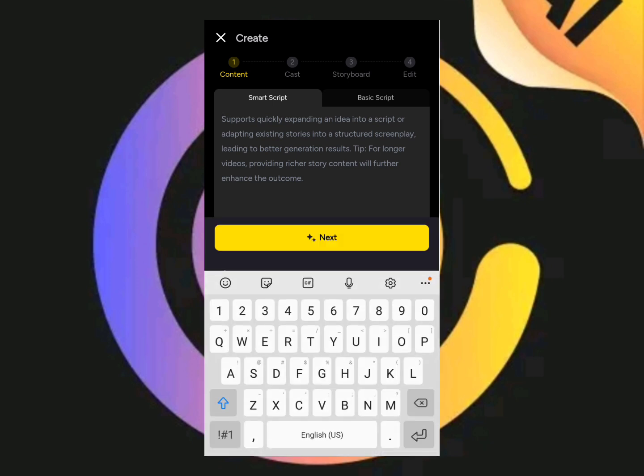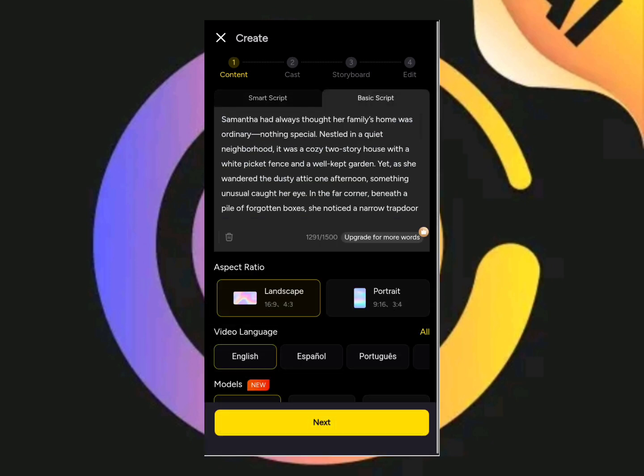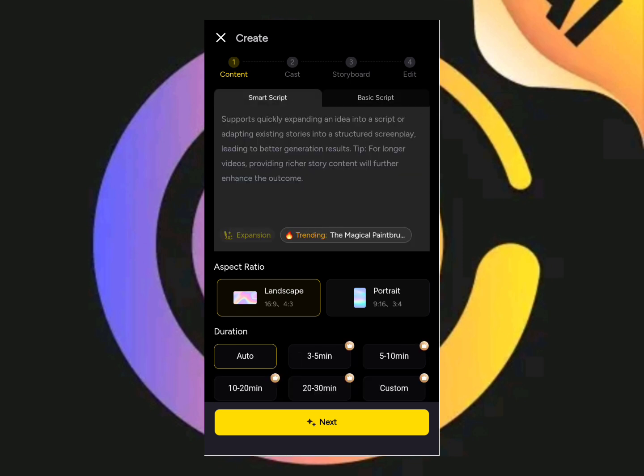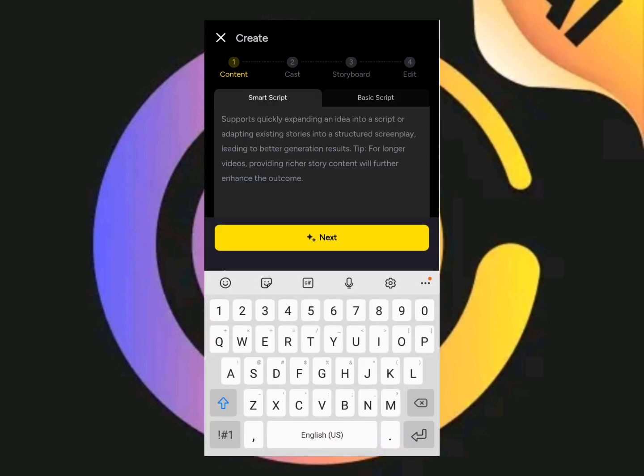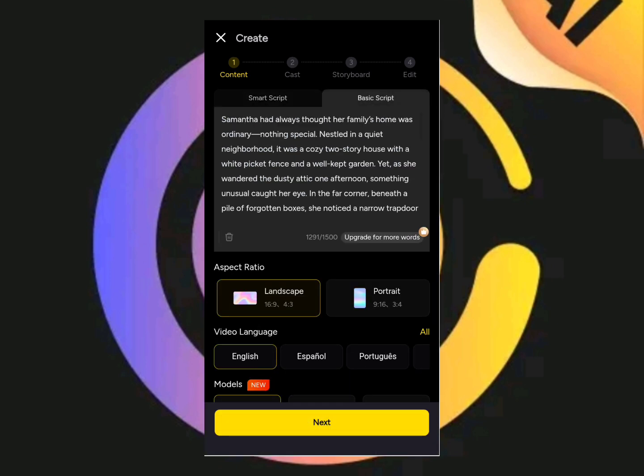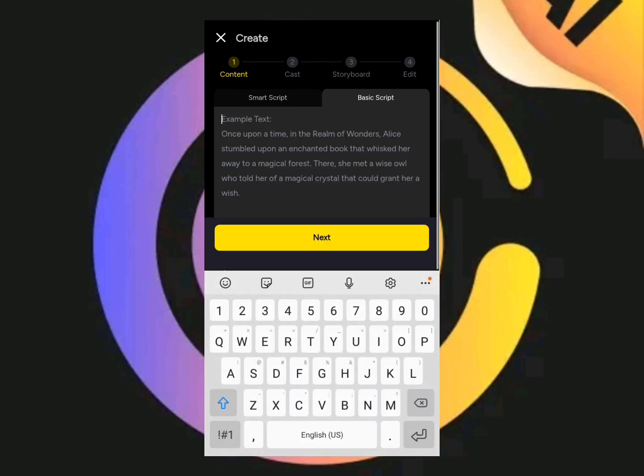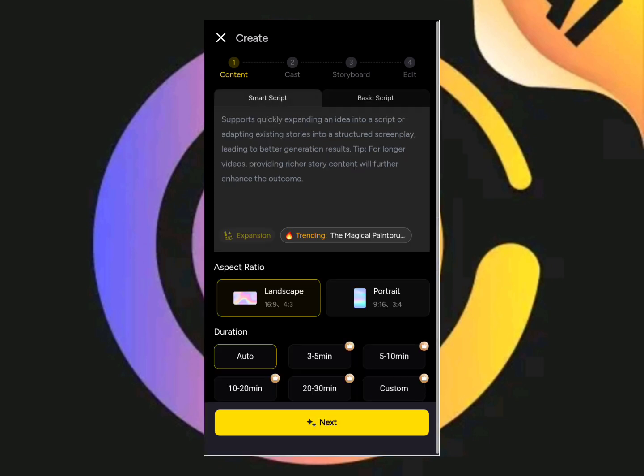You can either enter anything that you want. If you go over the basic script option, you can go for there. And you have the upgrade for more words, but you will need a subscription for that feature. Or you can enter anything here, but you don't have the option to let it generate anything random for you. So you'd have to enter something yourself. But here you see that you can get a basic script. Either enter your own for both of these.